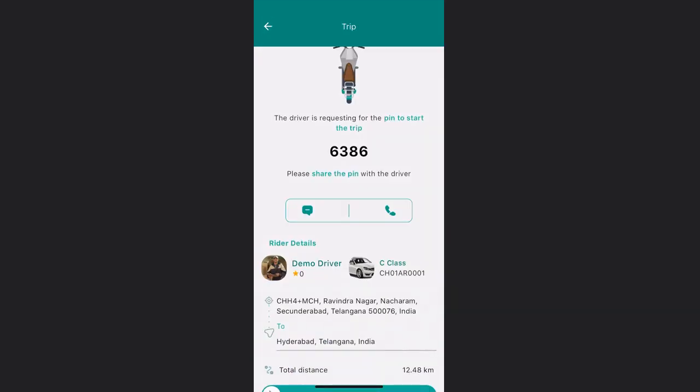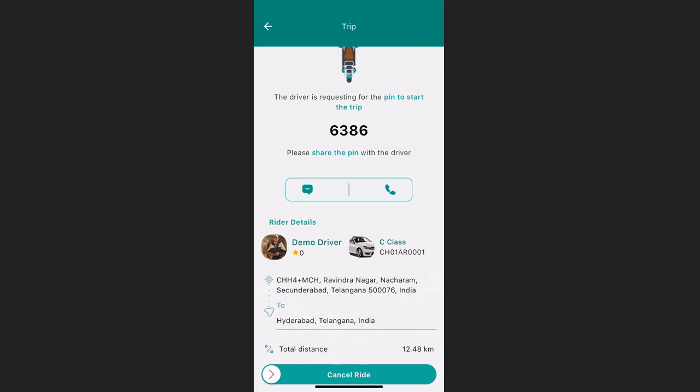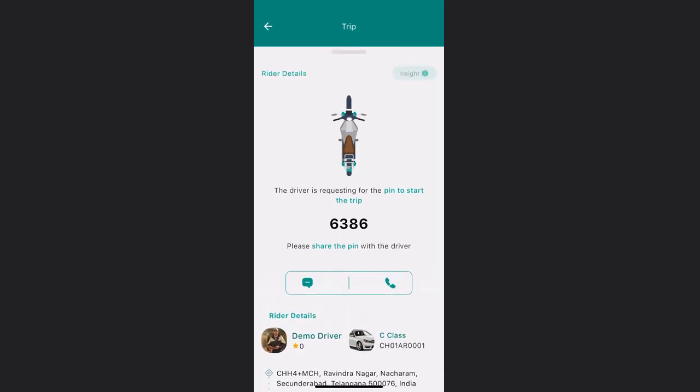You have the option to call the driver, see the details of the driver, the license plate, and total distance, and every other detail right from here. Now we also have the option to cancel the ride from the bottom. For now, let me accept the ride by giving the OTP to the driver, that is 6386.